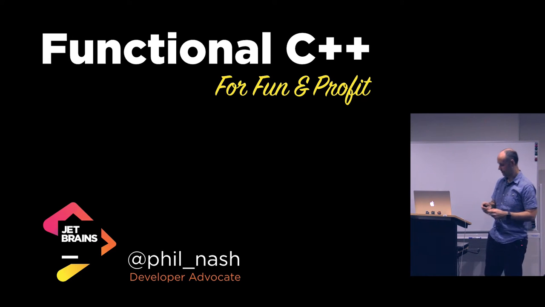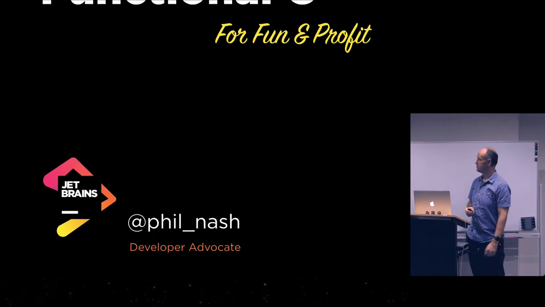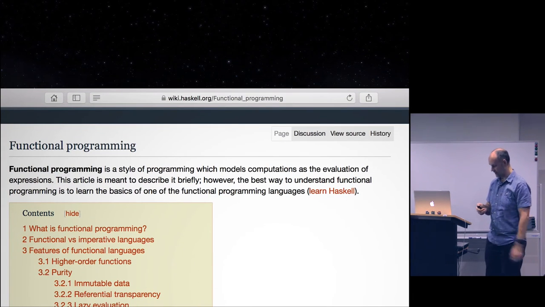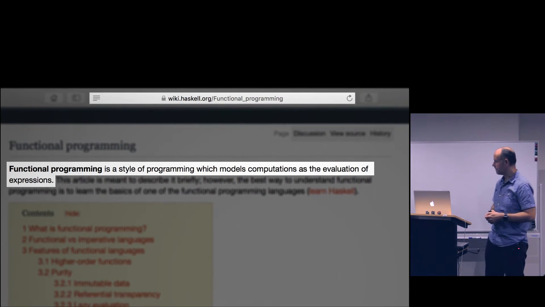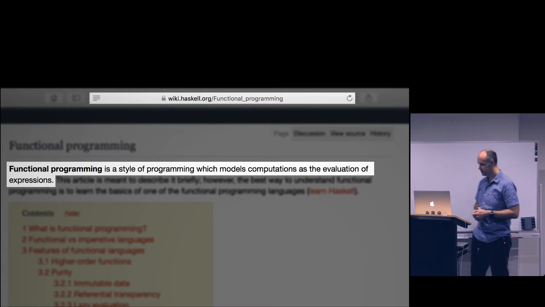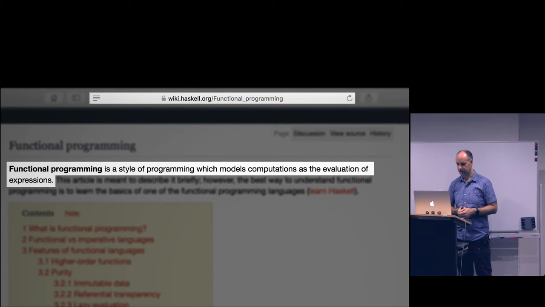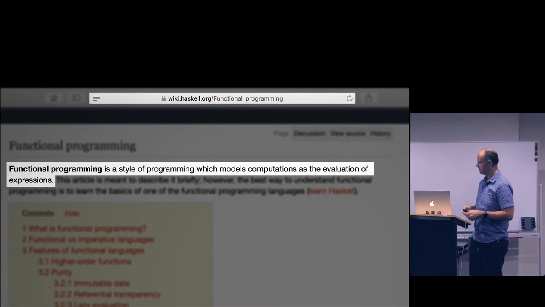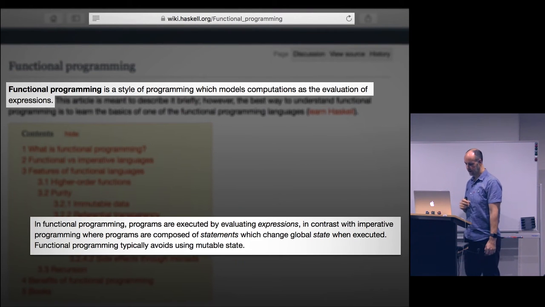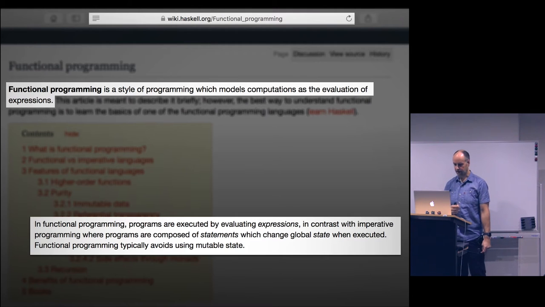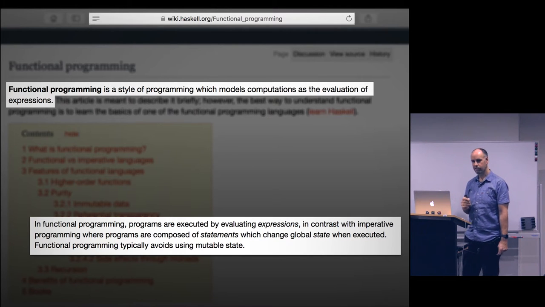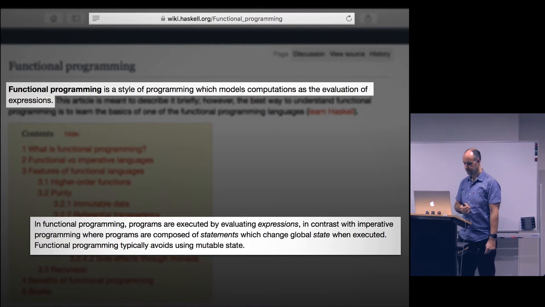So to do that, I think we need to consult the authority on the subject, which is the Haskell Wiki, of course. And I want to draw your attention to the first bit here, where it says, functional programming is a style of programming which models computations as the evaluation of expressions. That's interesting. And actually, it's a bit further down the same page, it goes on. In functional programming, programs are executed by evaluating expressions. In contrast with imperative programming, where programs are composed of statements, which change global state when executed. Functional programming typically avoids using mutable state.